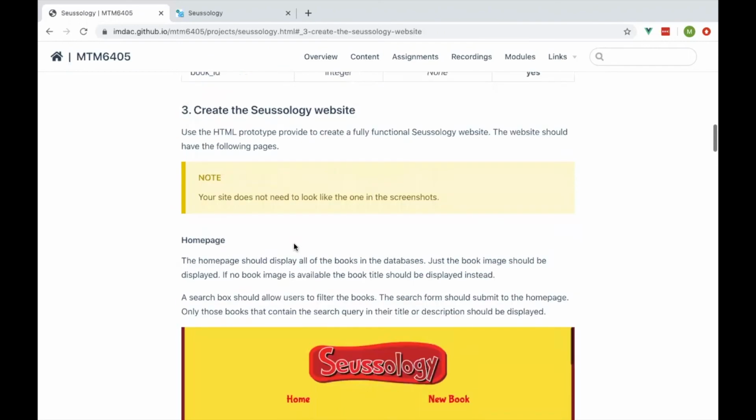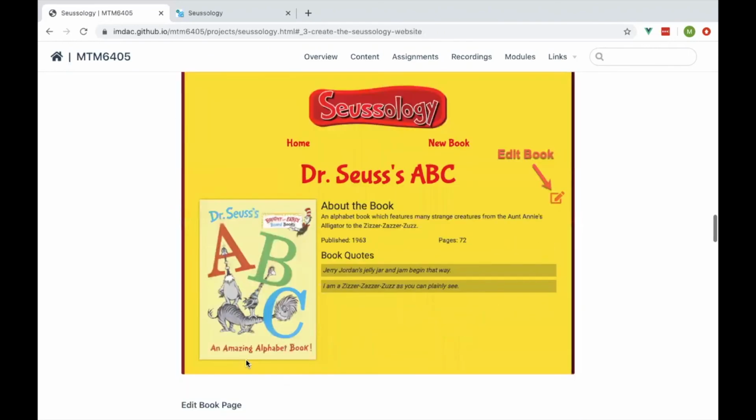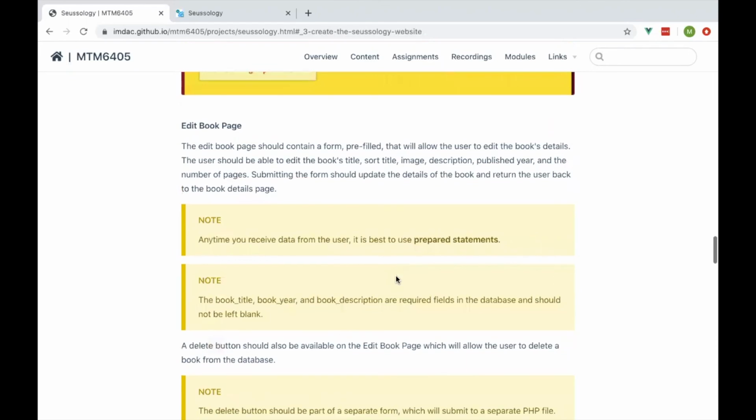I do have screenshots. I talk about creating a website, and I create screenshots of the functionality. Again, you do not need to have your site look like this. You just need to have the functionality there.